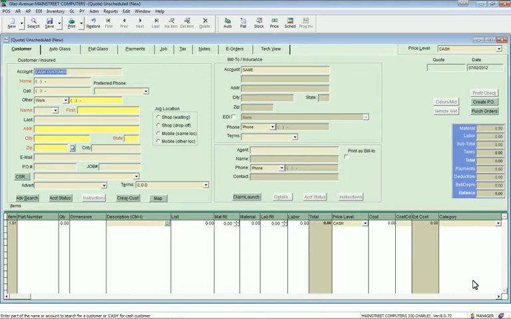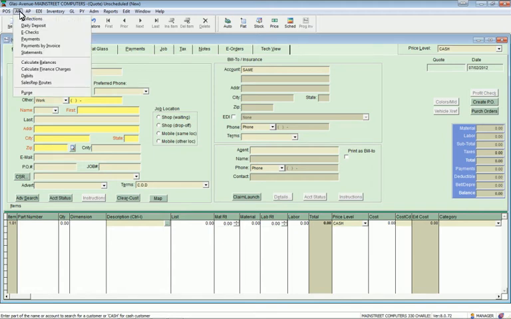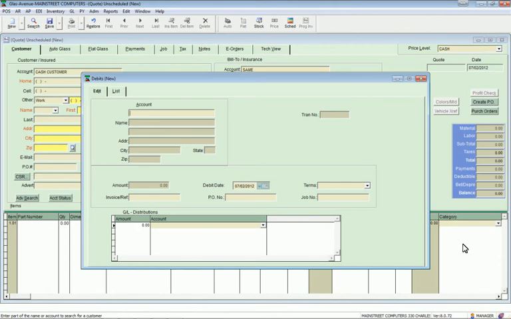So to begin with, you'll need to make sure that you've set up all of your accounts in the point of sale section of the program. Once you have all of your accounts set up, you'll then need to put in their balances by going in under AR and choosing Debits. In the debit screen, you're going to start out by putting in part of the account name and then just hit enter and pull up that account.